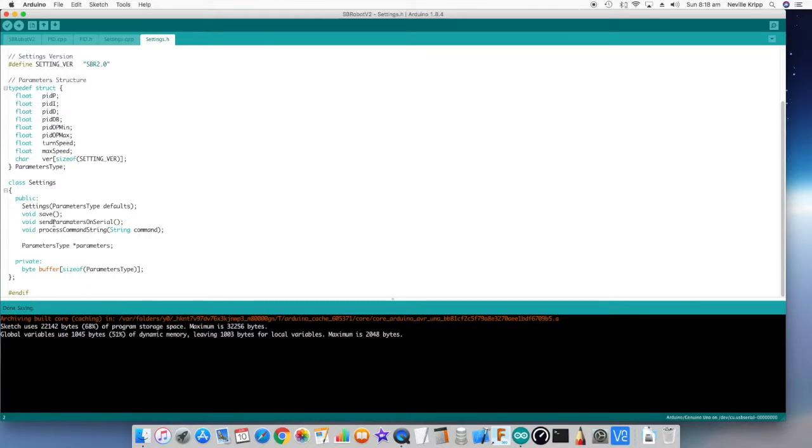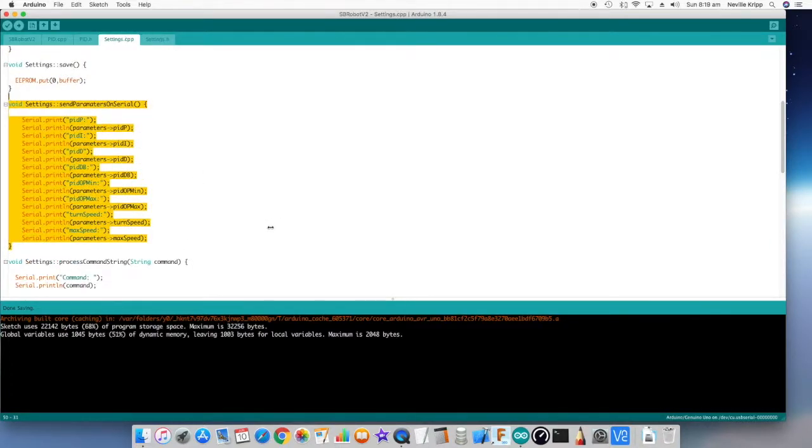If we take a look at the class definition, there are two new methods, a send parameters on serial, which just allows us to dump out all of those parameters onto the serial port. And also there is one called process command string. So we can take a string that we've received on the serial port and decode that command and do what's required. So if we have a look at the new methods, the send parameters on serial is pretty straightforward. We're just dumping out the actual parameters, so the name of the parameter, a colon, and then the actual value, one for each line.